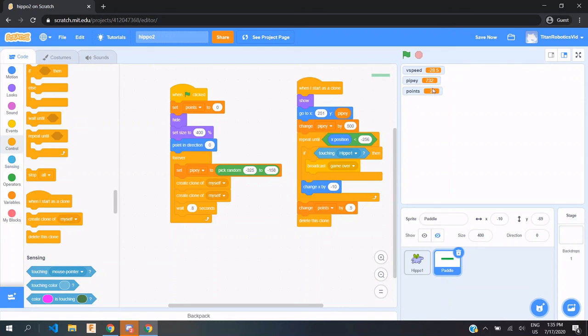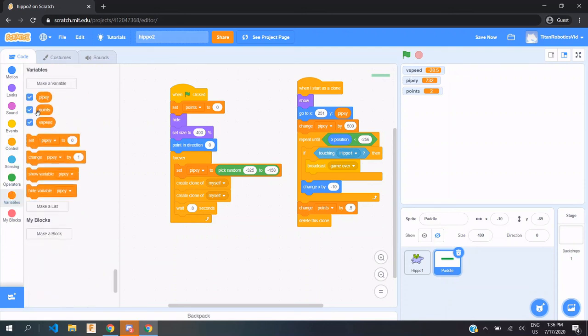So now you can see all of the points that you've earned, as well as these 2 other variables. But if you don't want to see the other 2 variables, you can just hide them.